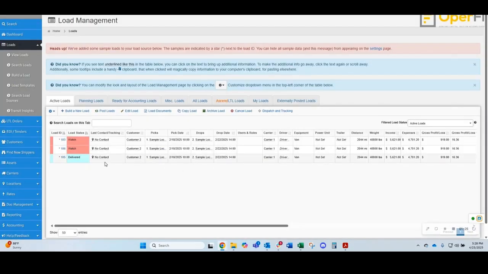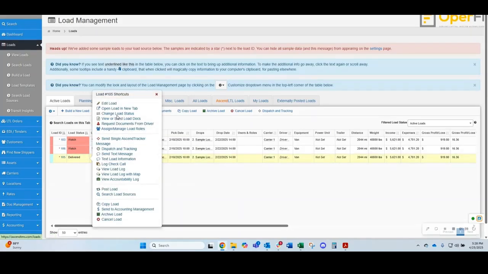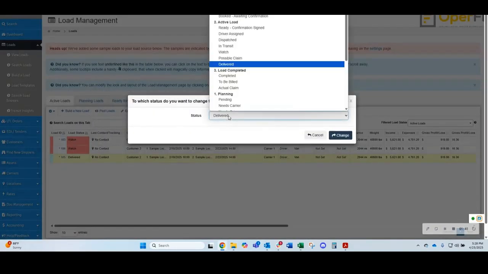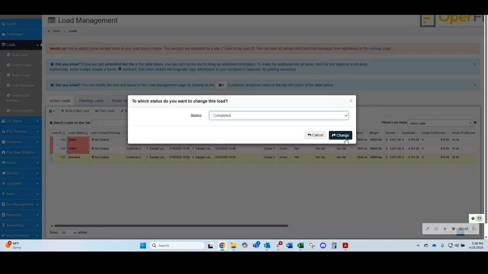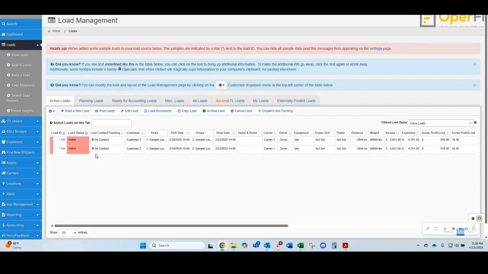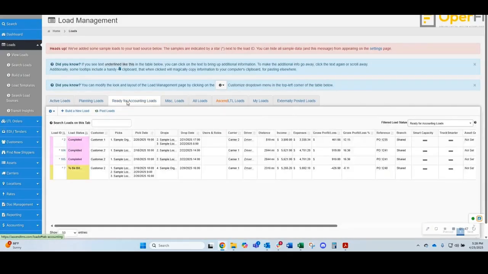And when it's delivered, at that point in time, you're waiting for a BOL. Now you can request the documents at that point in time and upload documents, or if you change the load status over to say completed, it's going to take it out of this screen and it's going to be ready for accounting. Let's click into load 105.